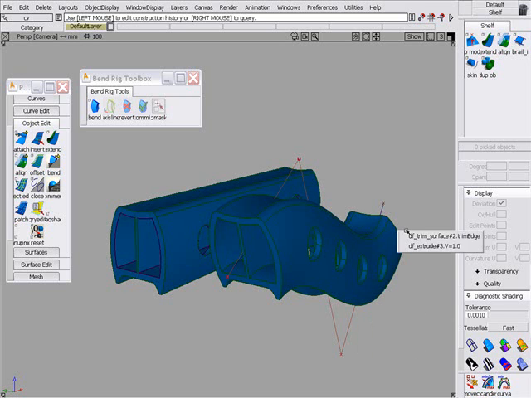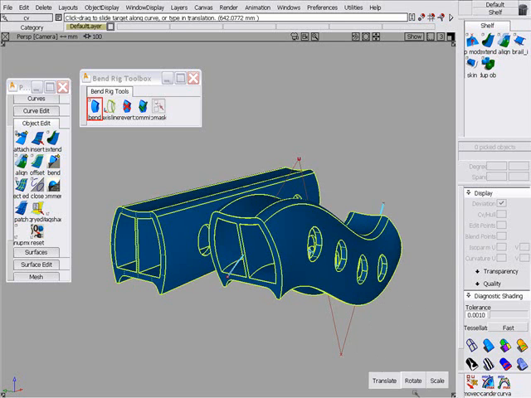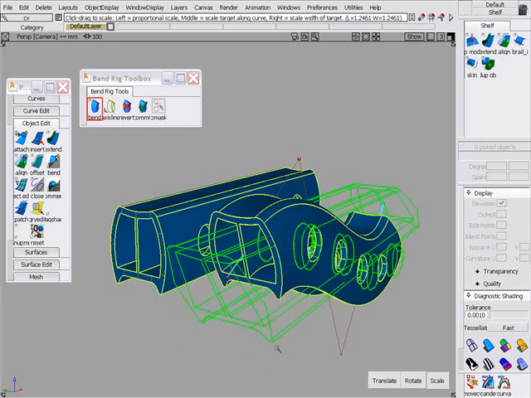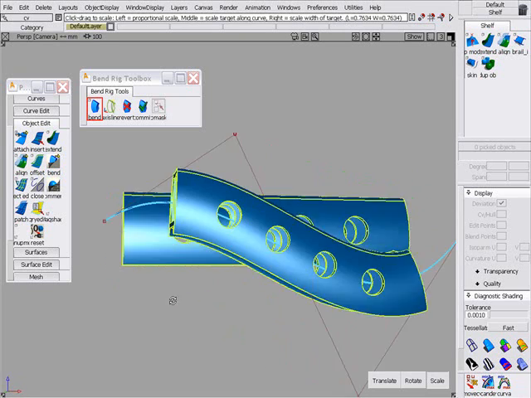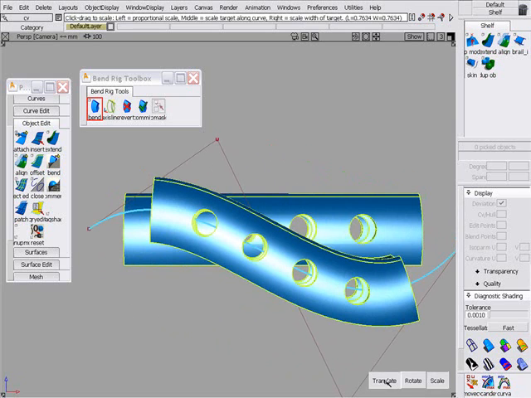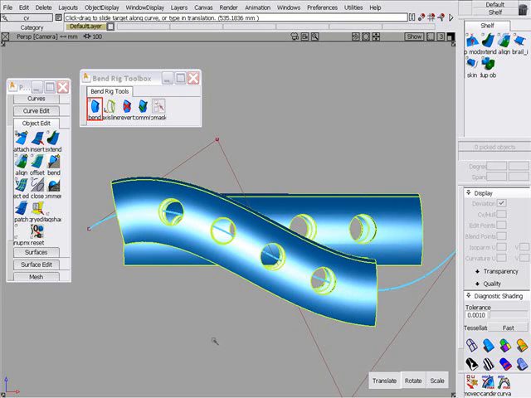And at any time I can go back and query edit that shape, get my construction history back. I can go and scale this, make it larger if I want, smaller, and it's going to maintain the flow on that curve. So very, very powerful tool.